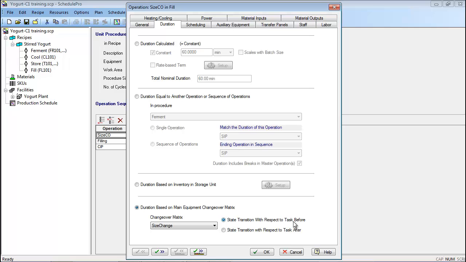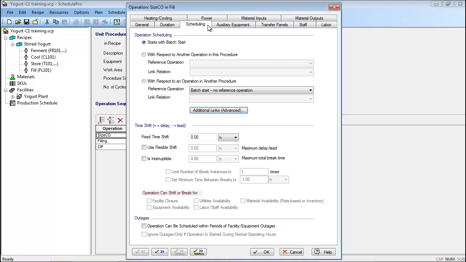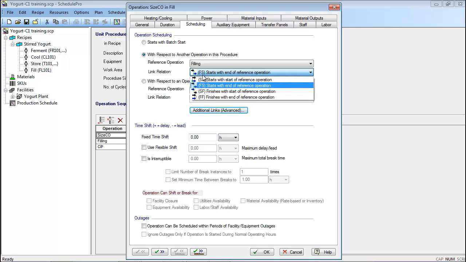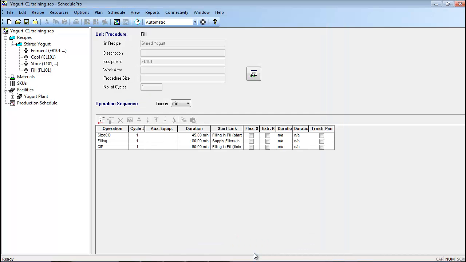This will ensure that the duration of this operation is dependent upon what cup size the previous filling operation was handling. We also need to visit the Scheduling tab of this new operation to specify that it should be completed before the filling begins. To properly account for this, the operation should be scheduled with respect to another operation in this procedure, the filling operation should be chosen, and the Size CO operation should be set to finish when the filling operation begins.